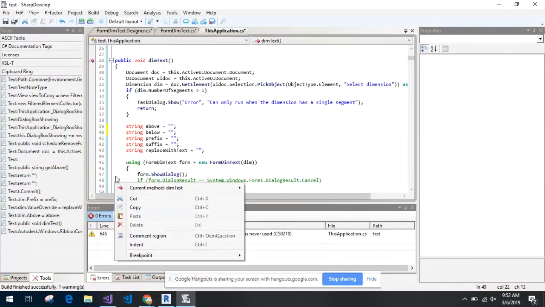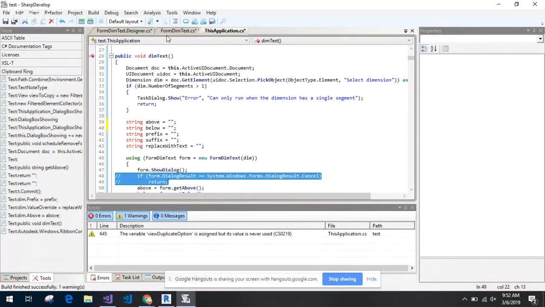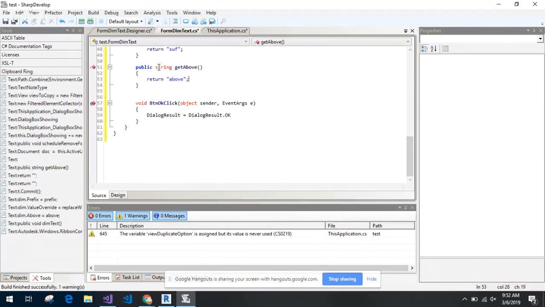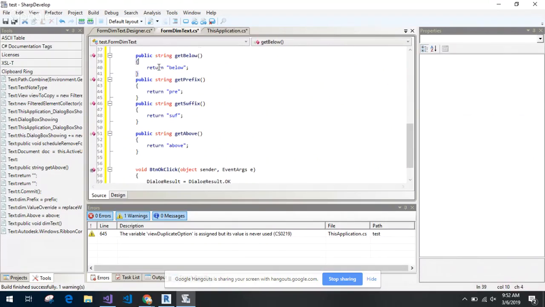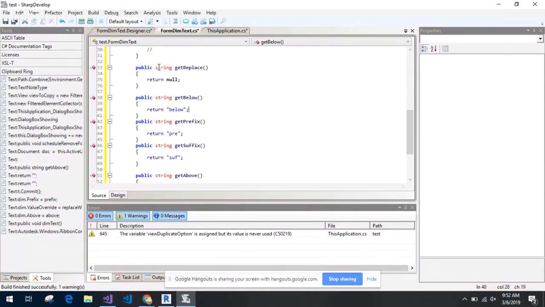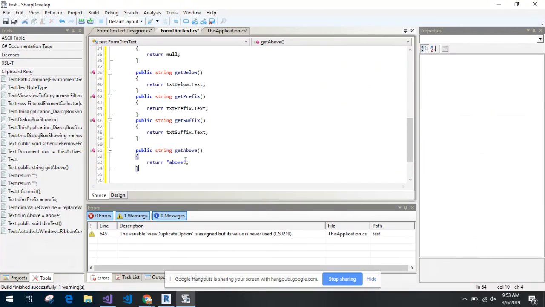We can uncomment this line here. And let's come back, and instead of these dummy entries, we'll actually replace those with txt below text, txt prefix text, txt suffix text, txt above text.